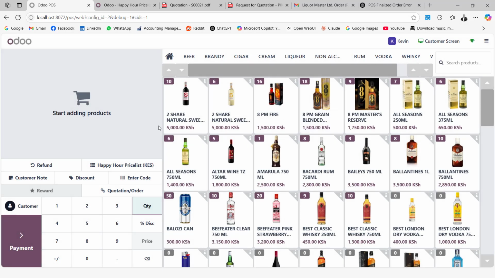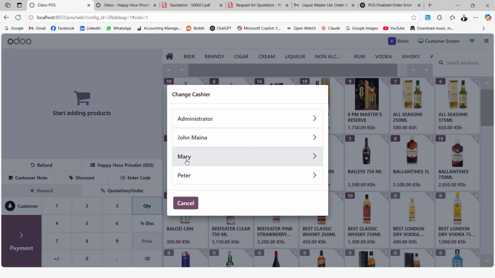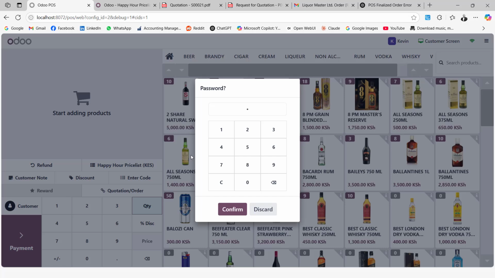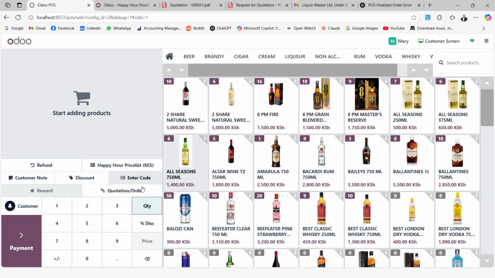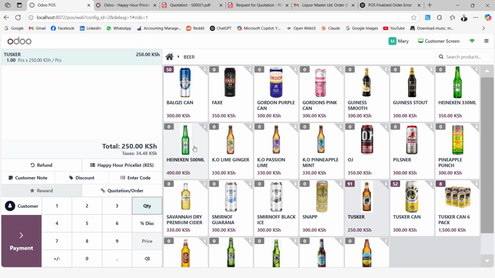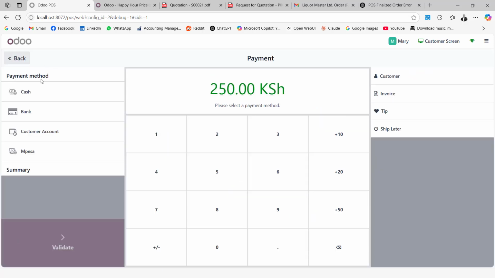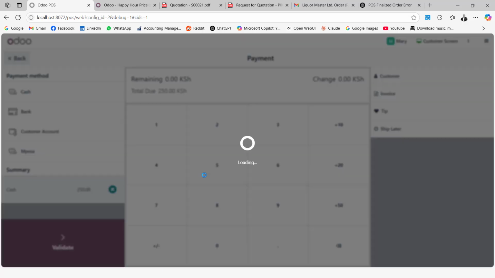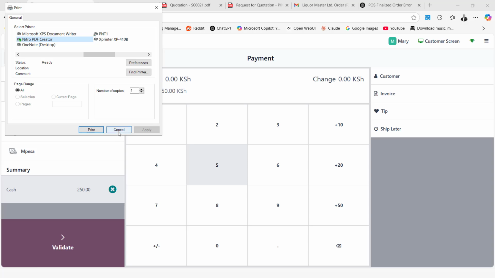and by the way, you can also have different users. Say for example, when this user is changing their shift, another user can come and log in. So for the same product now, you can see the price has changed to 250. You can sell to a walk-in customer who pays cash, and you can print out the receipt.